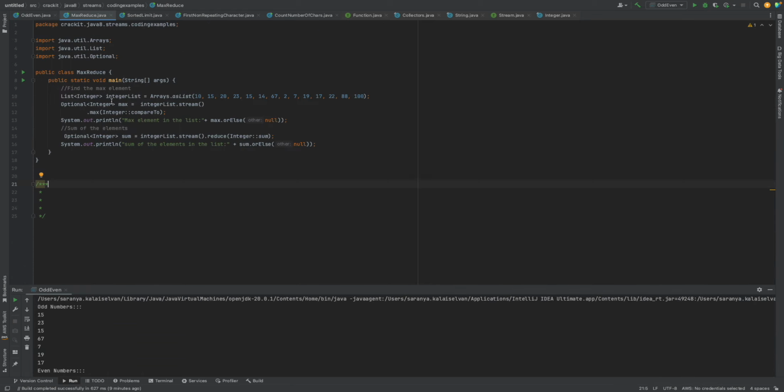In this example, we are going to identify the maximum element in the list and the sum of elements in the list. So we are going to cover the max method in the stream and the reduce method in the stream as an implementation. So we need to identify the maximum element. In the previous way, we would get the list, sort the elements, and then take the maximum element from the list, or the last element from the list.